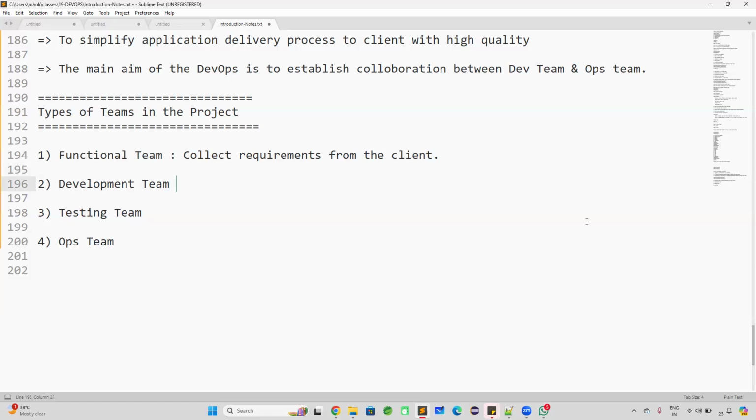Then coming to the development team in the project. What is the responsibility of this development team? Coding. They will write the code. They will use Java, Python, .NET, or something like this. Some technologies and programming languages are available. By using these programming languages, they will write the code. That coding is the responsibility of the development team in the project.